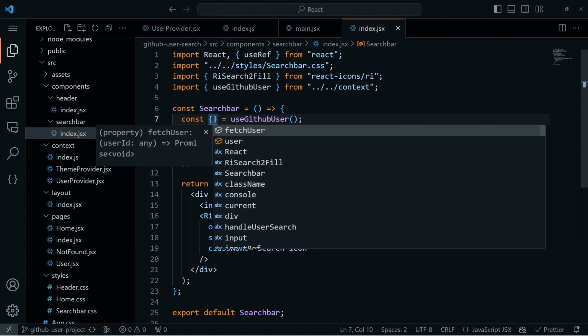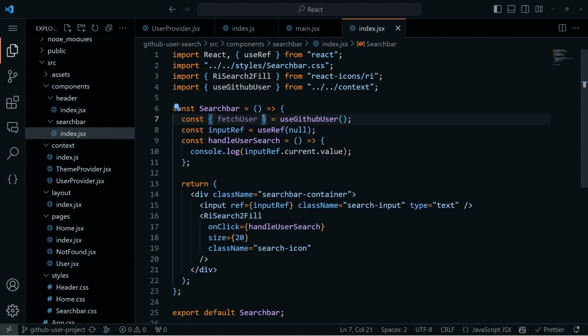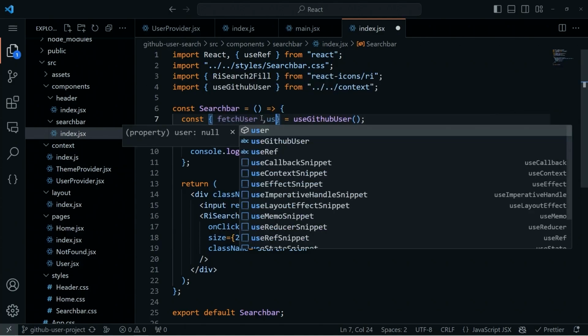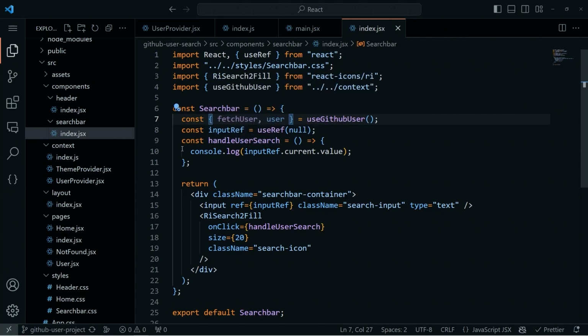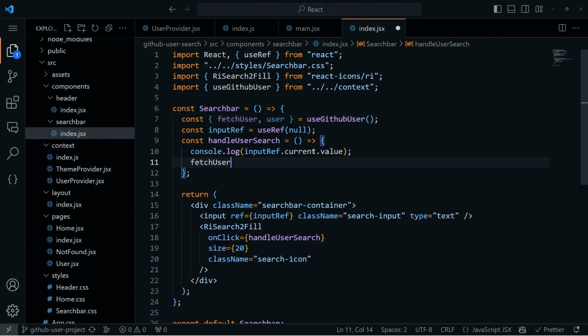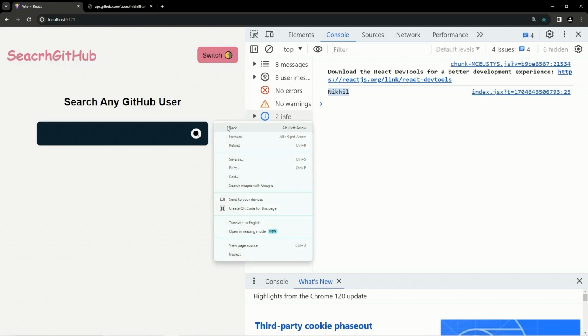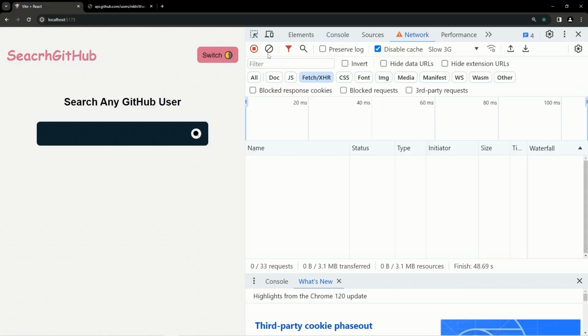And after that, we can just grab the fetch user function, or we can grab the user as well. We have the user and we have the fetch user. So inside the handle user search, now we want to fetch that user. If we run the fetch user, that should be input ref.current.value. So let's see what happens if we move on to the network tab.